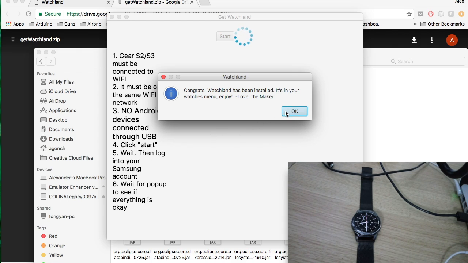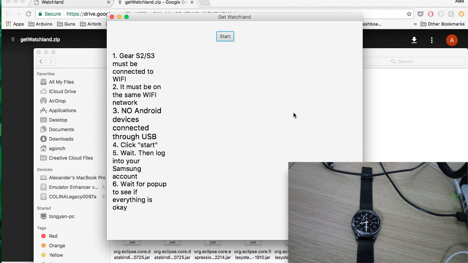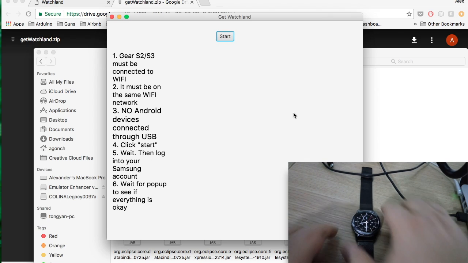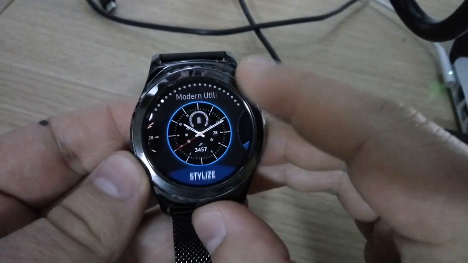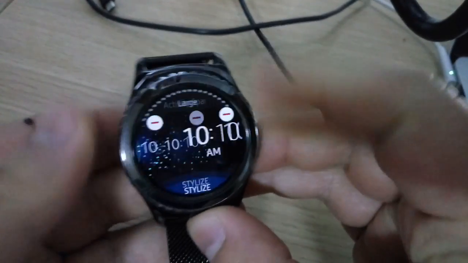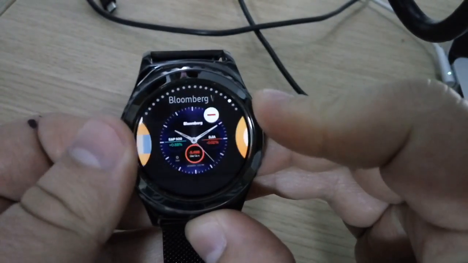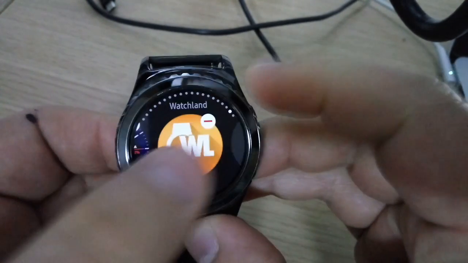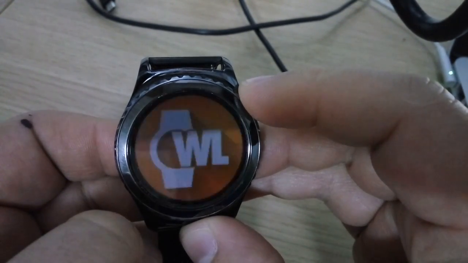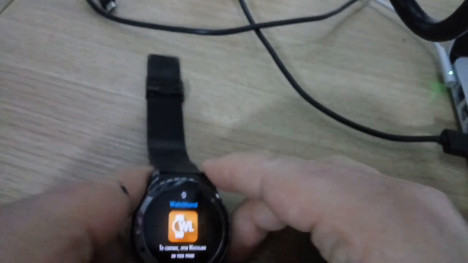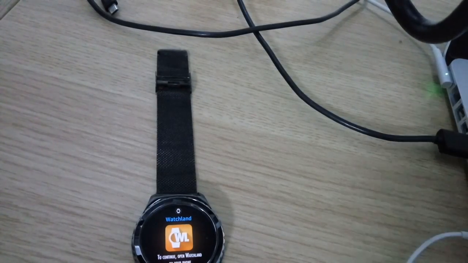Congrats, Watchland has been installed. Now, from here, how do you get to Watchland? On your Gear, you long click your watch, and when you scroll all the way to the end, magic. Watchland is here. Tap it, and then you can go into your Android app and you can open Watchland and use it.